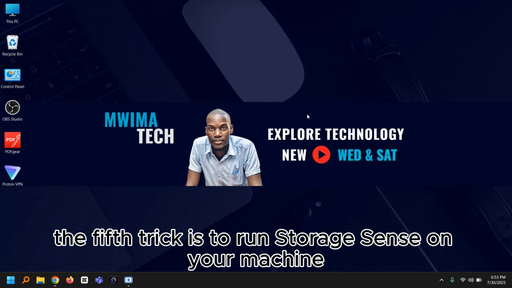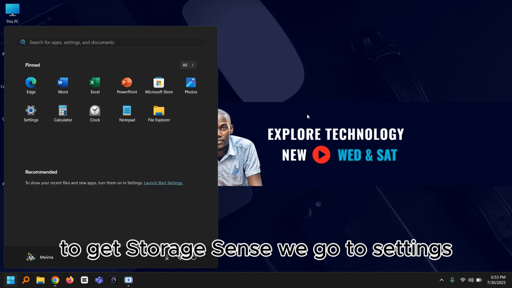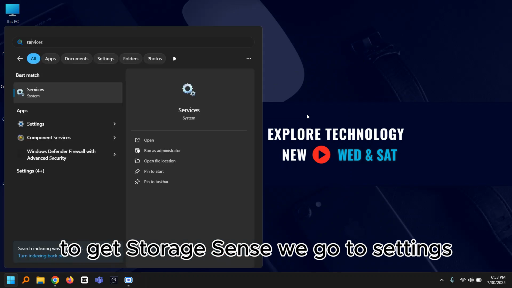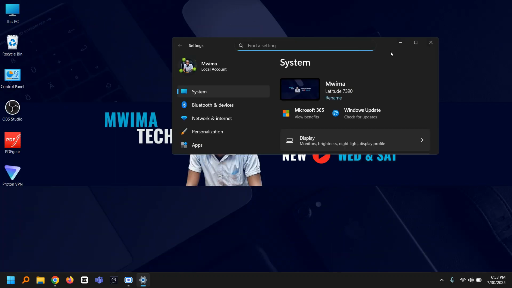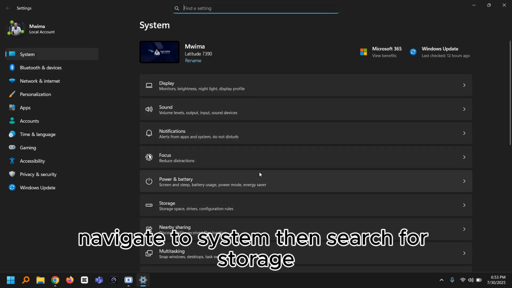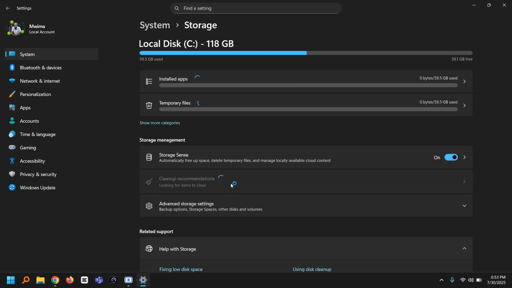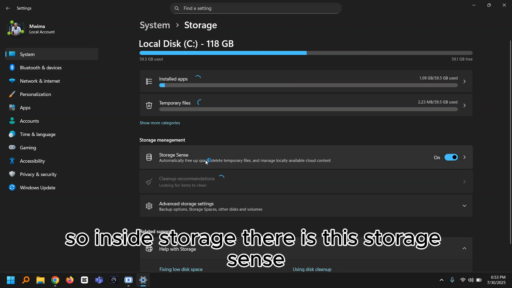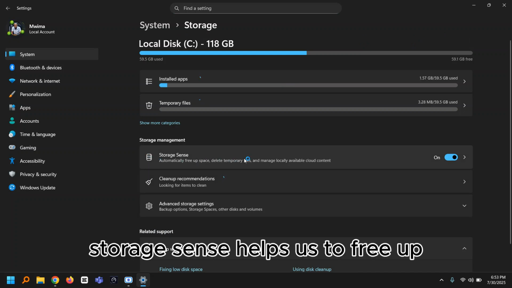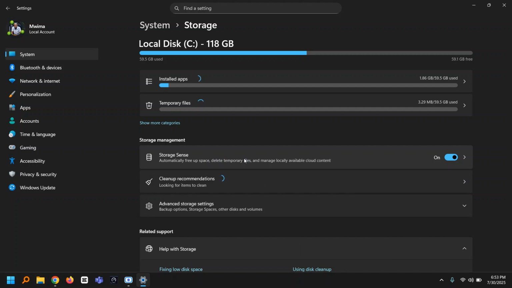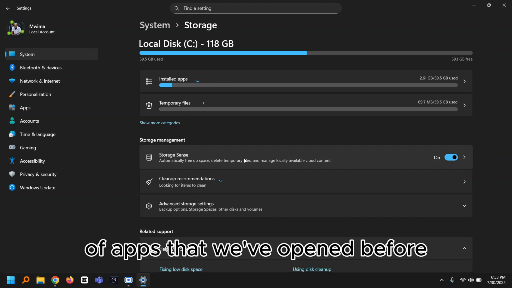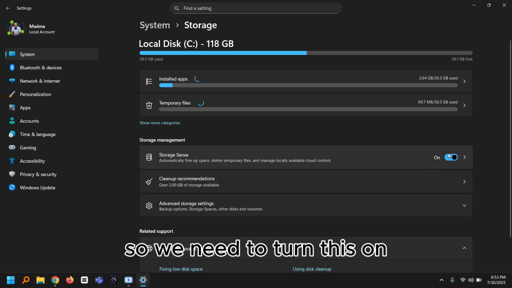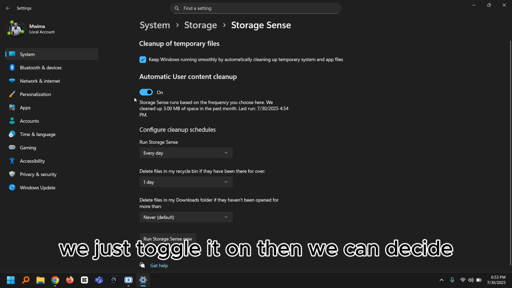The fifth tweak is to run storage sense on your machine. To get storage sense, we go to settings, we open settings, and navigate to system, then search for storage. Inside storage, there is this storage sense. Storage sense helps us to free up space by clearing all temporary files of apps that we've opened before. So we need to turn this on. We just toggle it on.